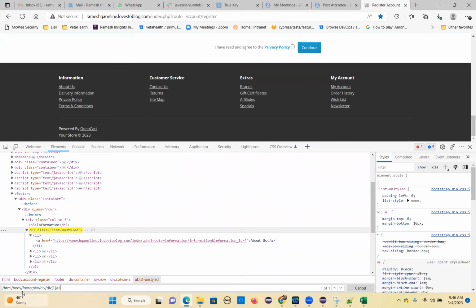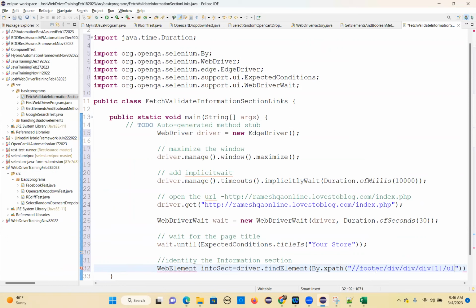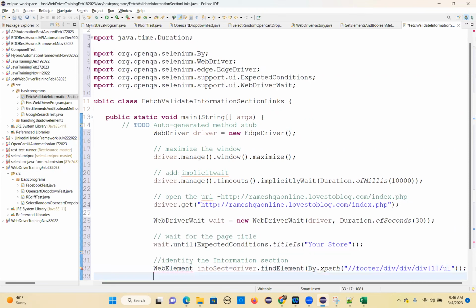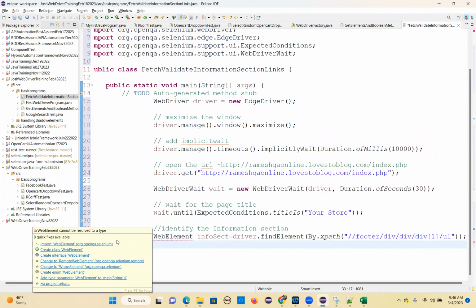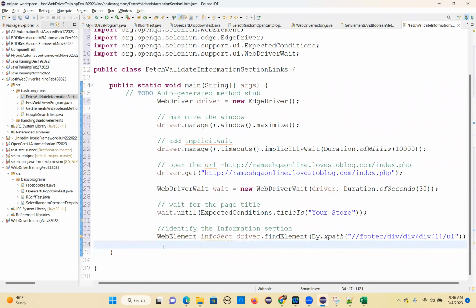I'll just change a little bit. I don't want it from HTML, I'll just do from footer onwards. From footer onwards only I'm putting. So I'll take this and give this. I'm just identifying the information section. That's it. So my information section is ready now. This is my parent element.